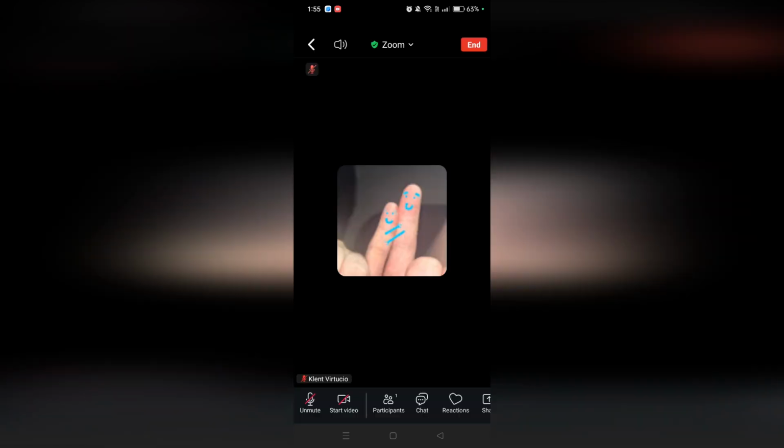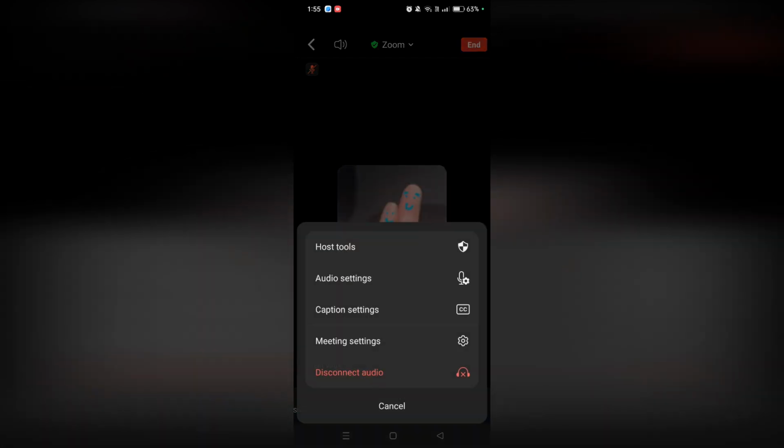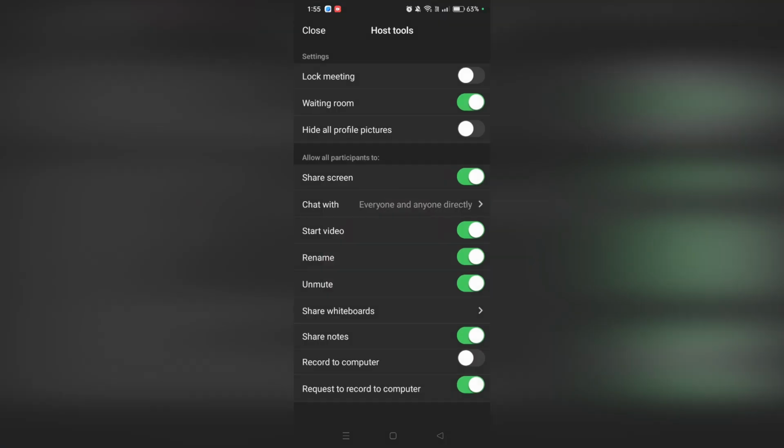And here we have the participants right here. All the participants are here, chat, reaction, share screen, and CC or caption. If you want, here's the whiteboard and apps that you can add, docs, notes, and here at more, we have the host tool. So the host tool here, all the host tools are available if you are the host.